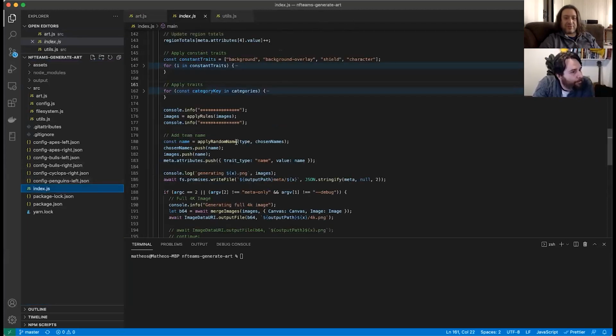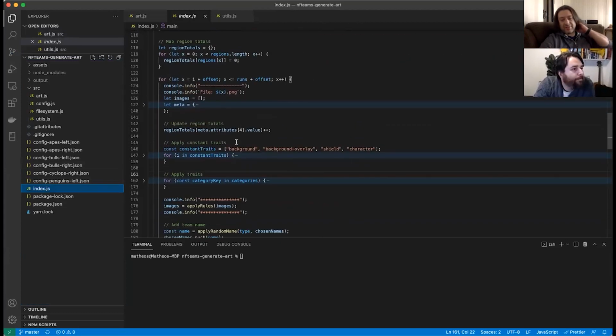Let me just open up the main one. So essentially, I've created my own code. This is written in JavaScript, which is a very common language running on Node. There are lots of other open source projects out there that did something similar, but we've got very unique features and rules that we need to apply.